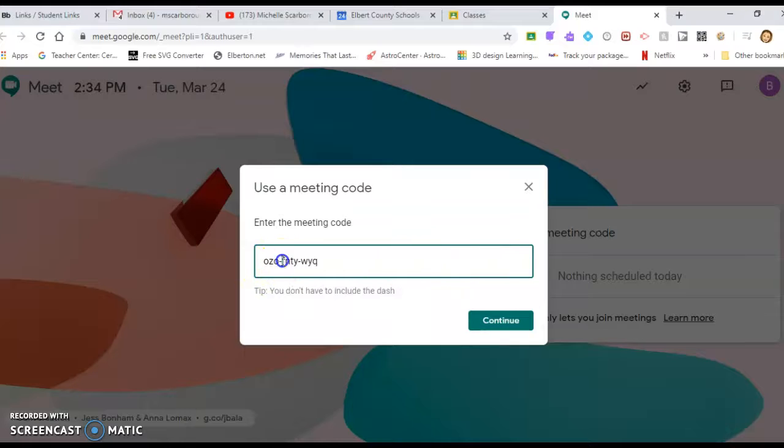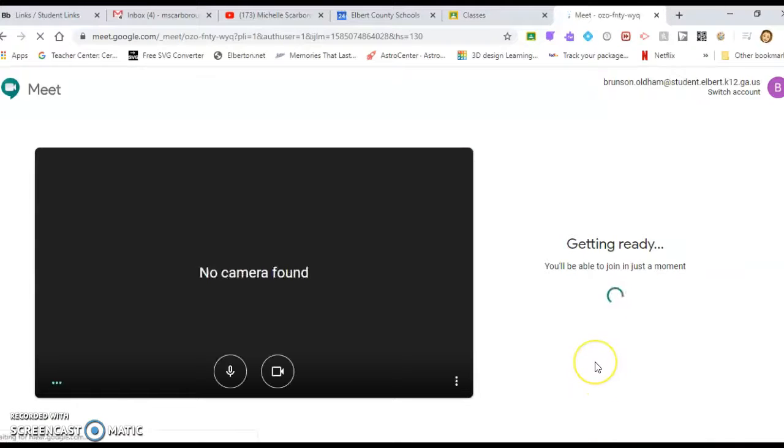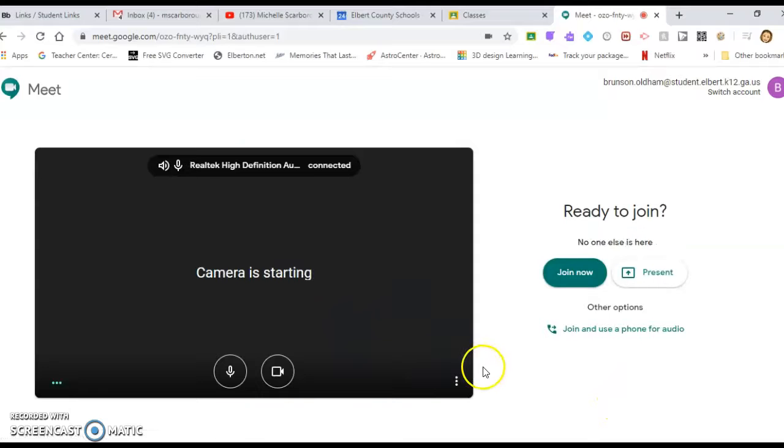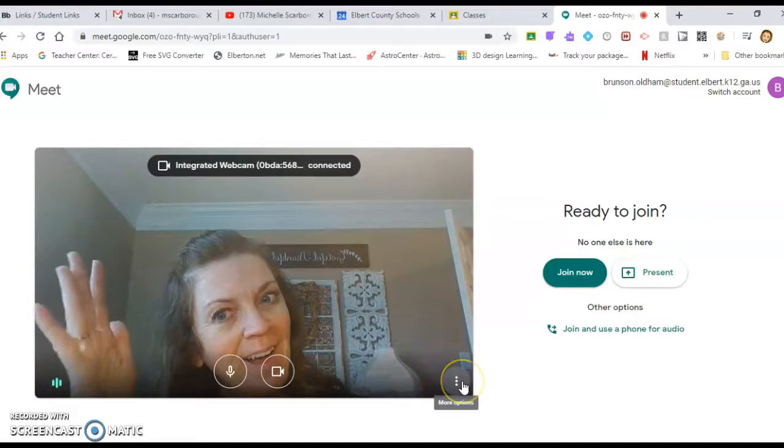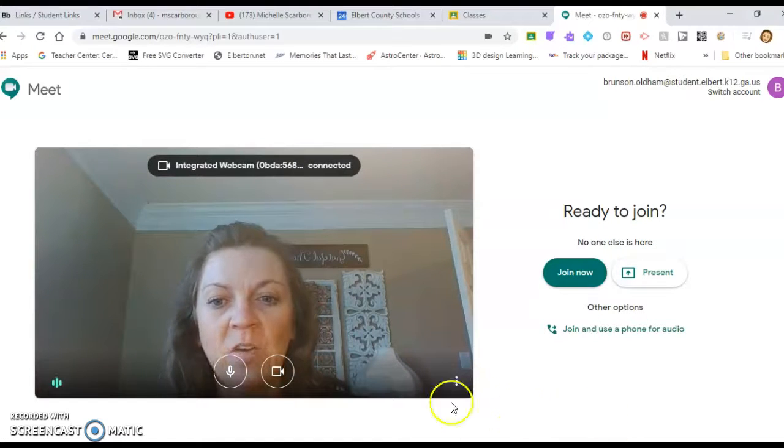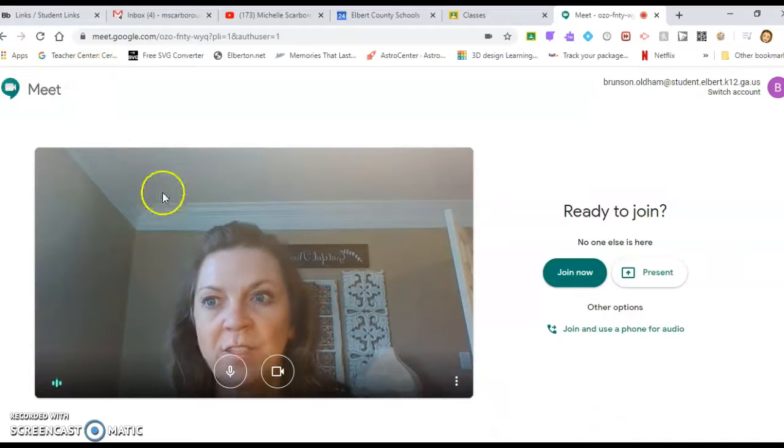So if you only give them the code, you need to take out the dashes, because it asked me to take out those dashes. And then that is the code that you will share with them. Then you click continue, and they will be able to come into the Meet, okay? All right, now let me show you how you are going to start the Meet.